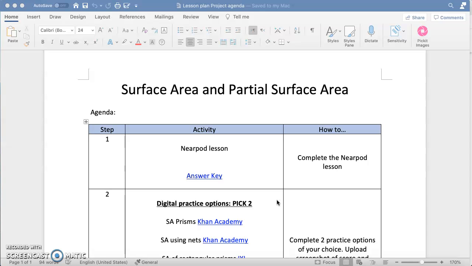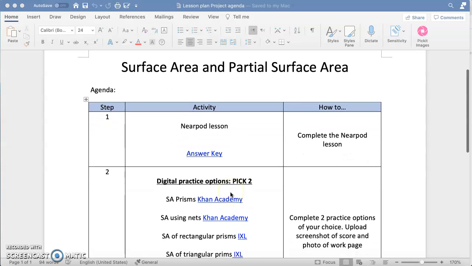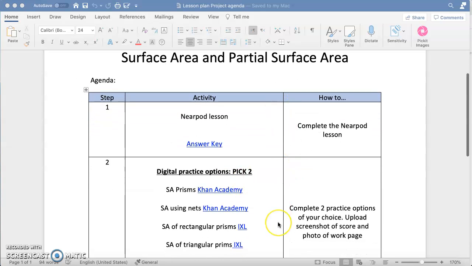My kids get one of these every day. And this one is a 4-day project, lesson plan project that we did. And again, it's about surface area and partial surface area. So the way these agendas work is we post this on Microsoft Teams, and it's just a hyperlinked document that has the progression of what they need to be doing.